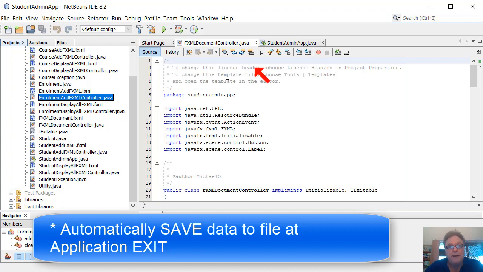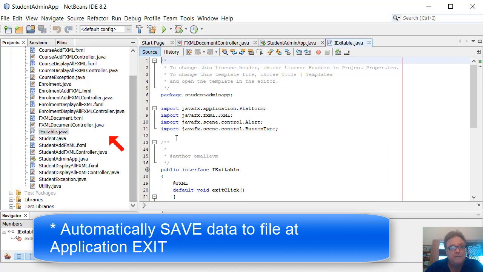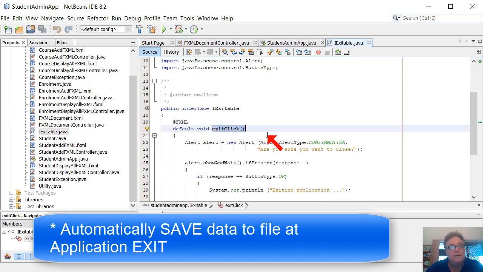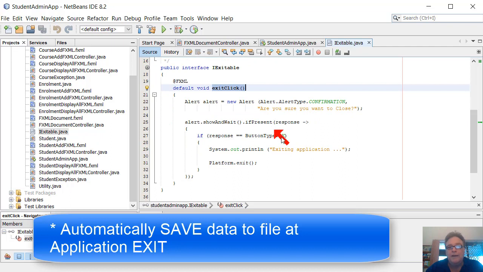Now, you might remember in the last episode we created this exit click method in an iExitable interface. And this code here runs whenever the user clicks the little X icon in the top right hand corner, and also when they click the exit button. So this code here would be a great place to insert our code to write the data out to files, or in fact call other methods to write the data out to the various files, because we've got students, courses and enrollments to write out to file. That would be a great place for that to happen.